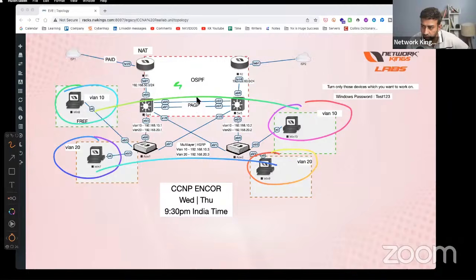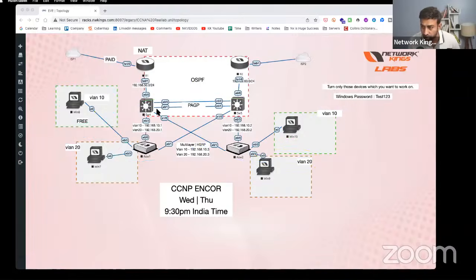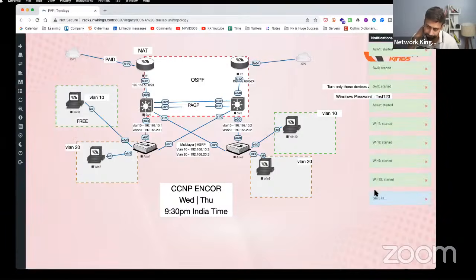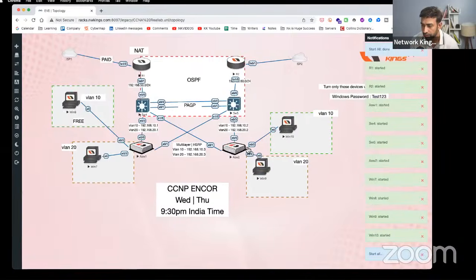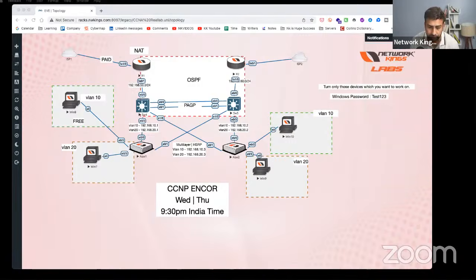There are a few technologies which I will not cover today because most of you don't know them, maybe EtherChannel, maybe HSRP. But yes, we will learn some more advanced technologies. Currently our focus is to understand the basic configuration for this lab. So I'm going to turn on all the devices. We will configure the IP address first.